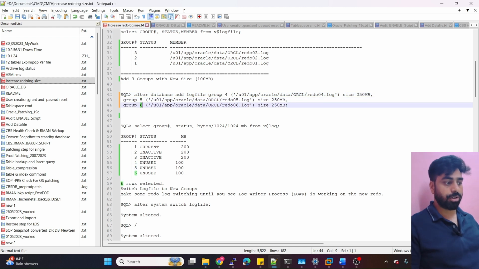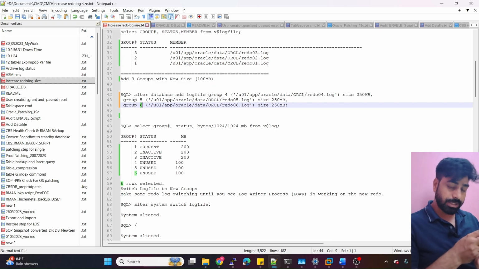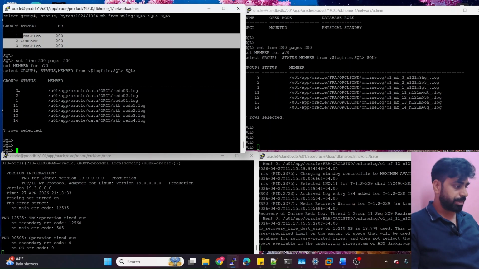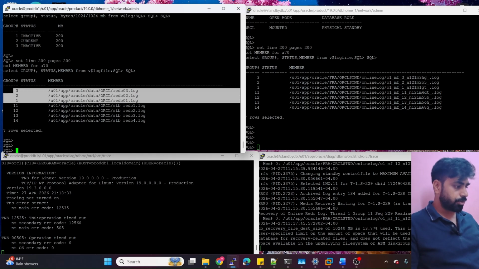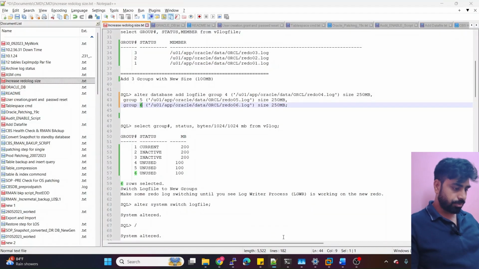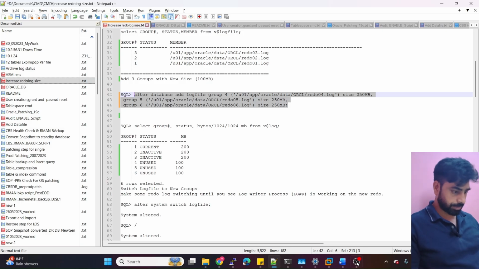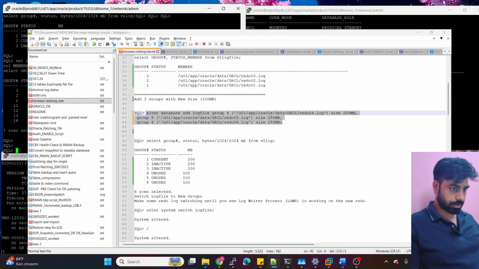Alter database add log file group. So we have to add three groups, because three redo log groups are already there, which are already running. So we have to add the same number of groups with different group numbers, like groups 1, 2, 3 are already available in this database. So I will use 4, 5, 6 with 250 MB. First I will execute this command on the primary.